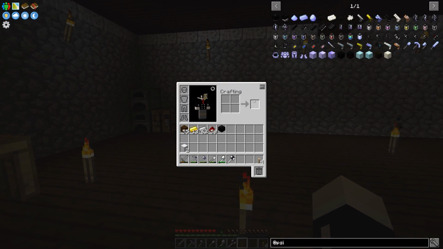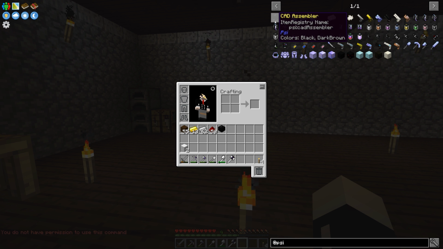So, first off, when using Psi, you have to make sure you have an appropriate button assigned to Psi. I've changed mine to P for Psi. Then you have to make a CAD assembler.